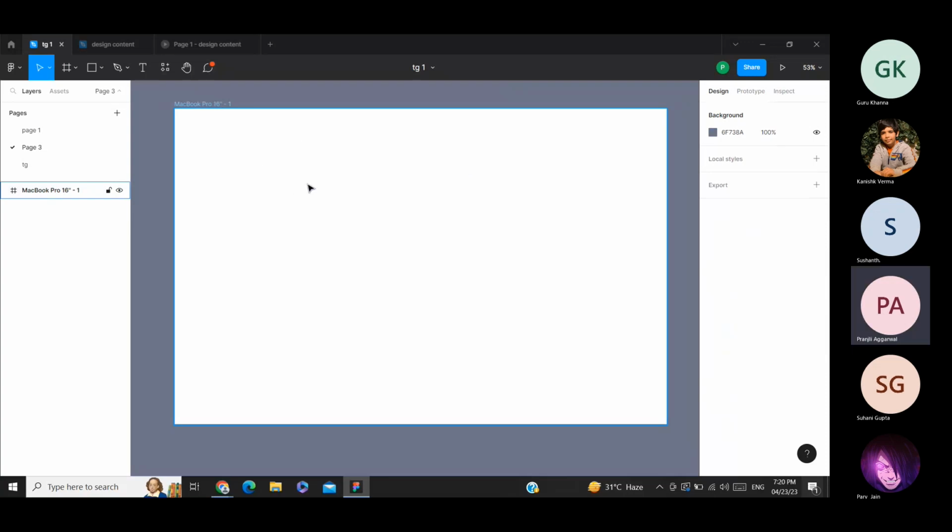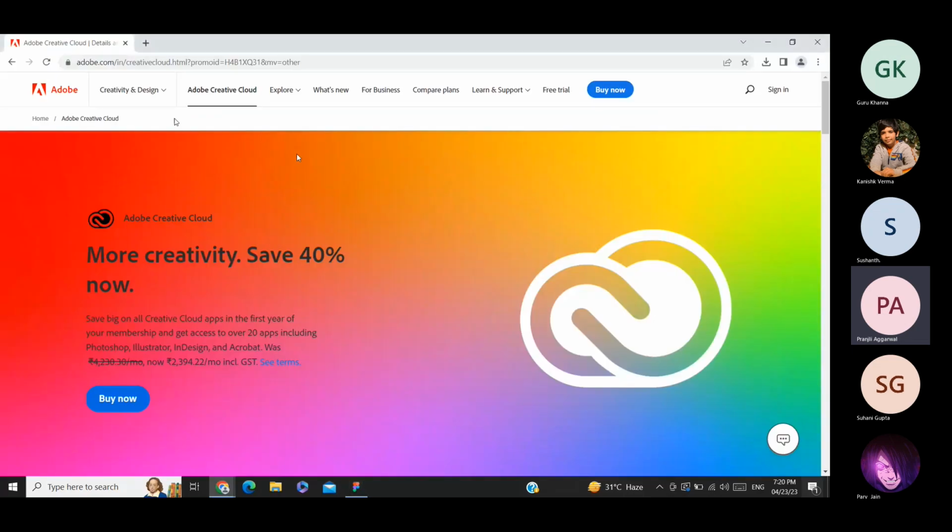So we have created this frame. We'll be working on this frame. First, we'll create this nav bar. For the nav bar, we need the logo. So you can just right click and copy this image.